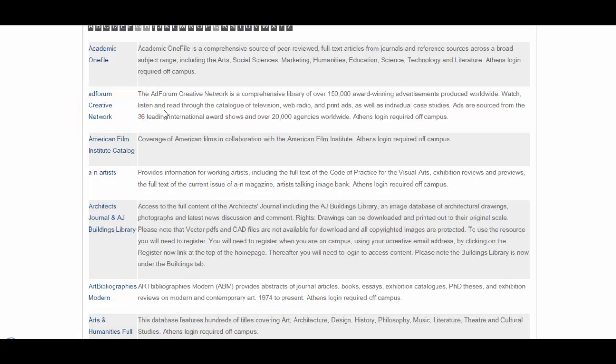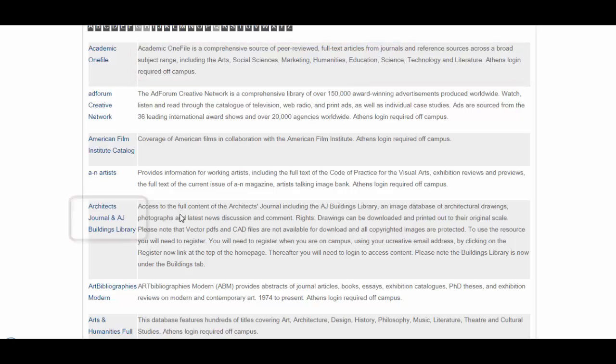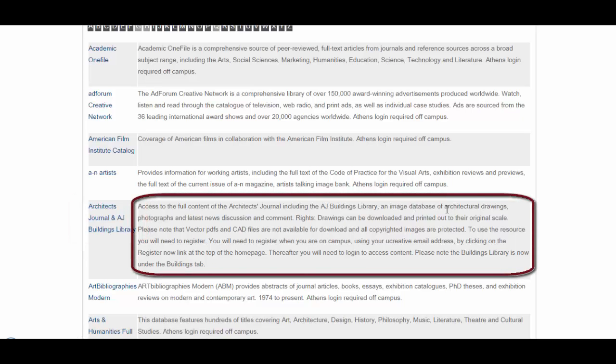Databases will provide a diverse range of sources, such as journal articles, newspaper articles, images, ebooks, moving images, sound clips and more. Whereas here in the information about Academic OneFile, it tells us that it finds journal articles, whereas below here, in this resource, the AJ Buildings Library, we can see that it has images and drawings and photographs, so they're quite different from each other.